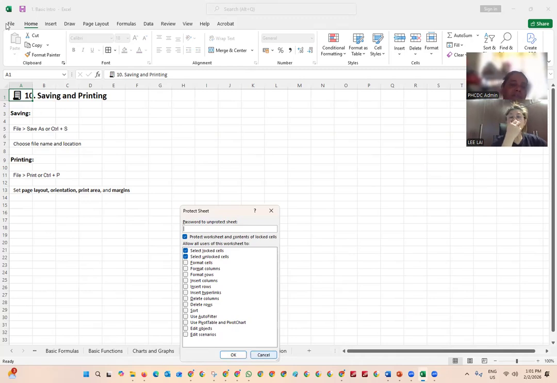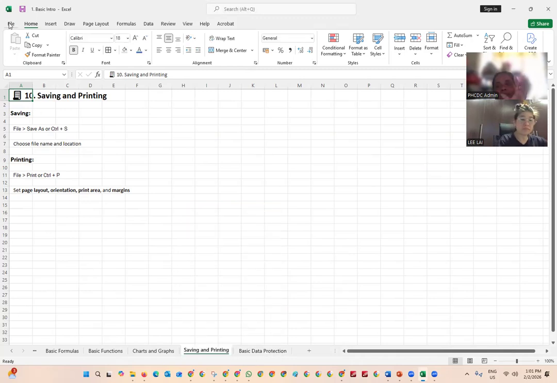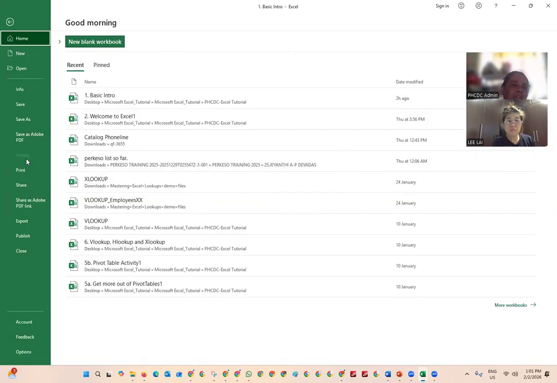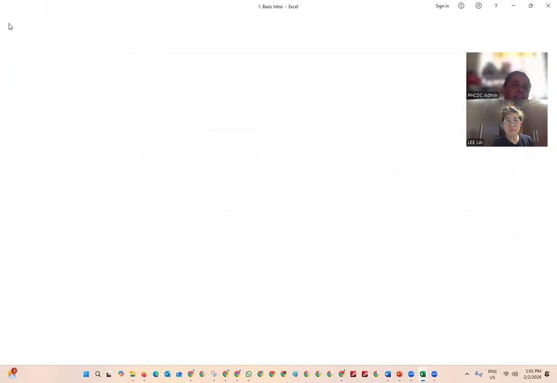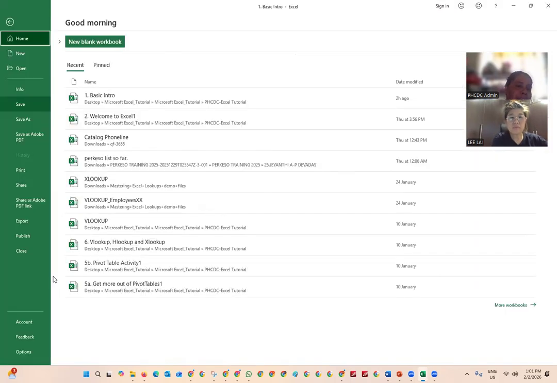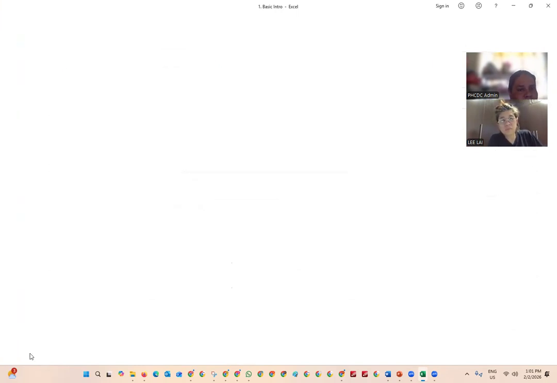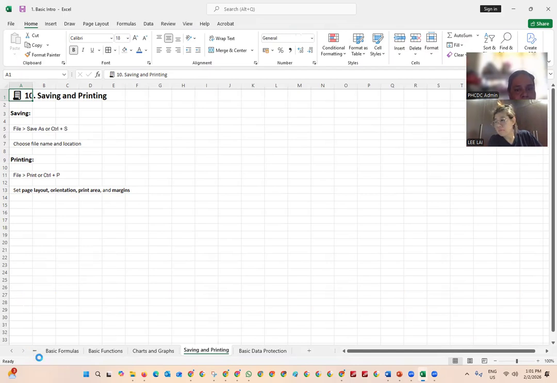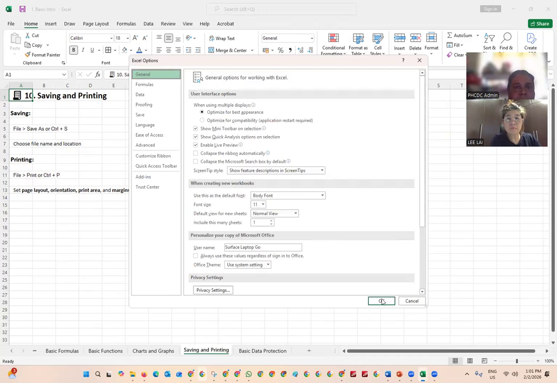Suppose you want to protect your workbook, meaning the entire sheets. So click the File menu and then go for, yes, where is the option? Okay, one minute. One minute, options. Proofing, one minute.